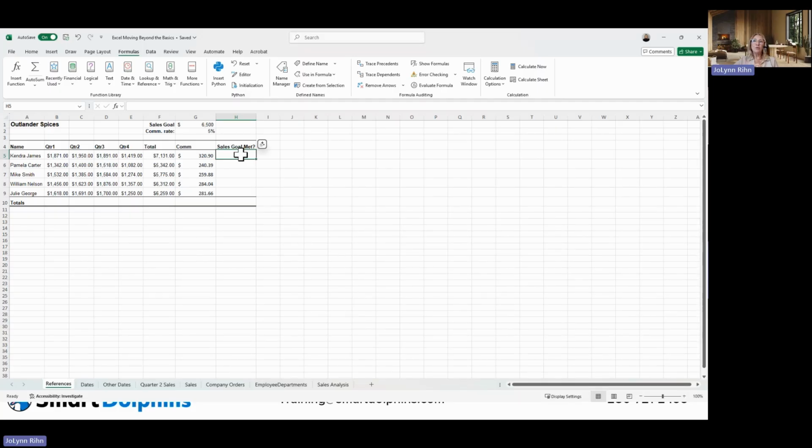The example I'm going to do on H5 is I want to know if each salesperson's total sales in column F is equal to the sales goal. If it is, I want it to say yes. If it's false, I want it to say no, because I'm asking the question, sales goal met, and I want a yes or a no answer. Now I'm going to start with an equal. I'm going to do the letter I. I'm going to press my tab key because it is on the IF function.